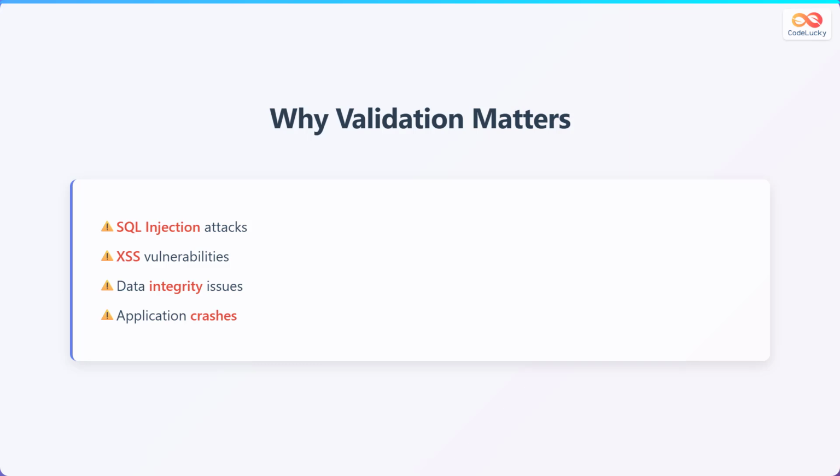Without proper validation, your application could be vulnerable to SQL injection attacks. It can also lead to cross-site scripting vulnerabilities, often abbreviated as XSS. You may also encounter data integrity issues and application crashes if you skip validation. So, taking validation seriously can help you avoid the risks.